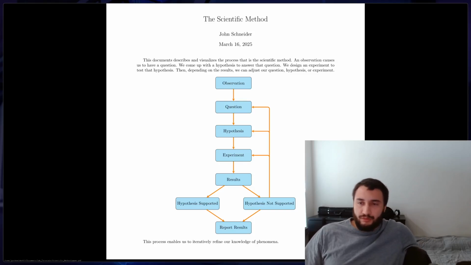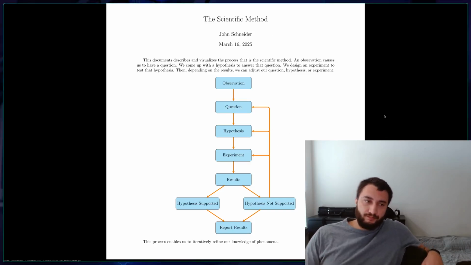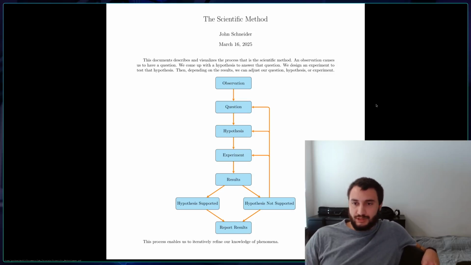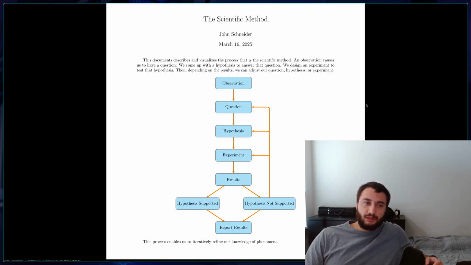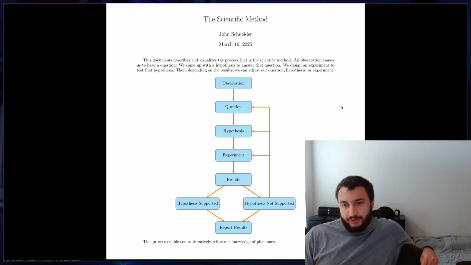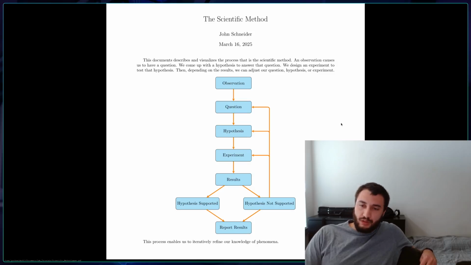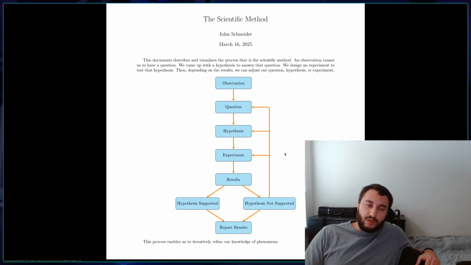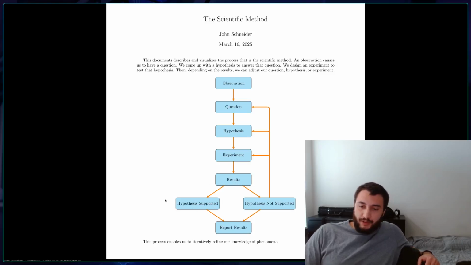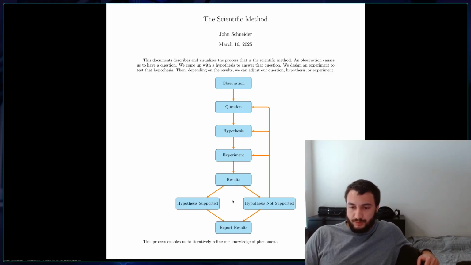So, there's different ways of doing this little flow chart I have on the screen. Some people like to define things differently, but this is the way I like to show it. So we start with an observation. We observe something, and that causes us to ask a question about it. Then we form a hypothesis as an answer to that question, and then we design an experiment to test that hypothesis. And then we collect our results. Now, either our hypothesis will be supported or it will not be supported. Either way, we report our results.